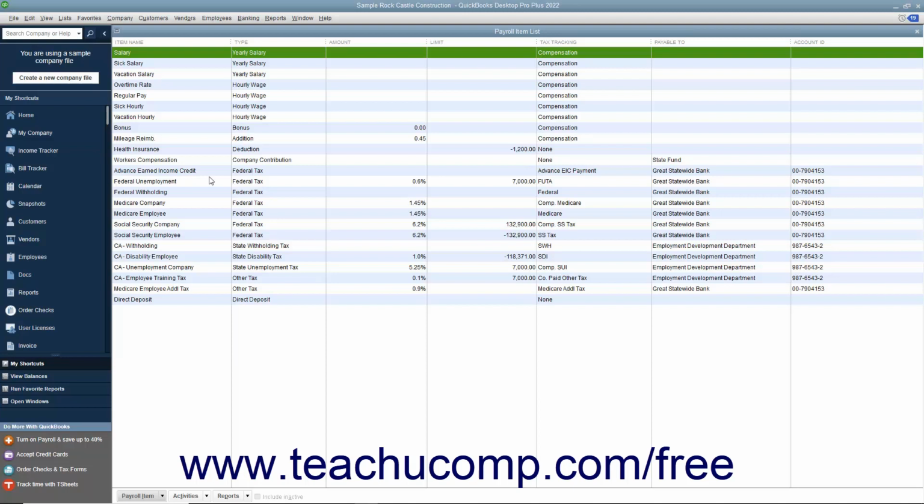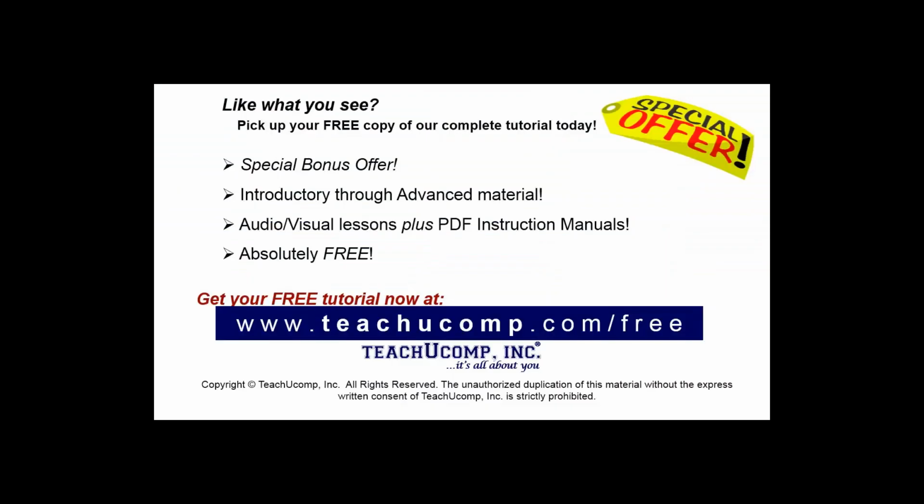QuickBooks uses tax tables for its payroll calculations. You get the current tax tables and keep them current when you subscribe to one of the QuickBooks payroll plans. If you choose not to subscribe to one of these plans, you must calculate and enter payroll tax deductions manually for each paycheck.